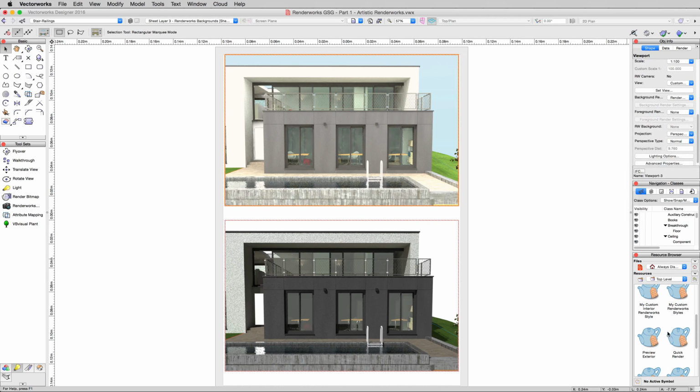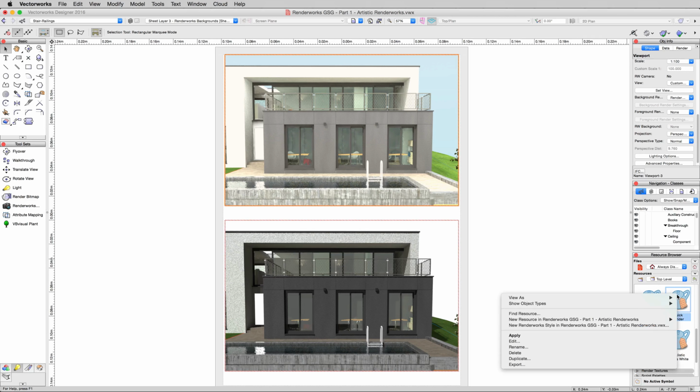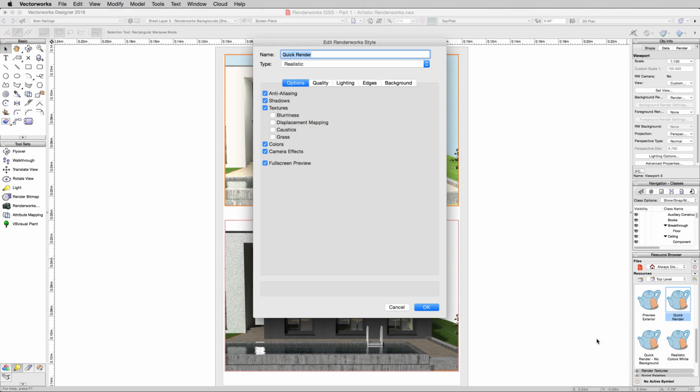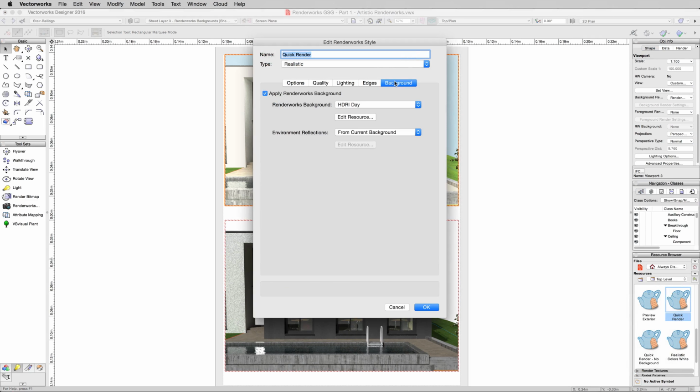We scroll down here. We'll edit the quick render style. And we'll go to the background tab. In here we can see HDRI Day, which is just a sunny blue day. It's nothing special. However, you can change the mood of your shot a lot by just changing the background, not changing any of the lighting in it, just changing the background completely.